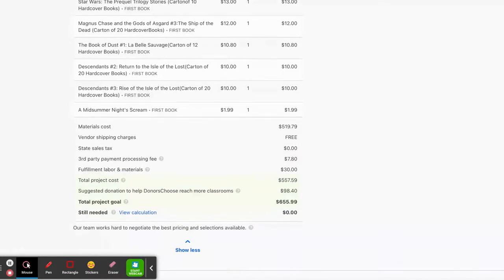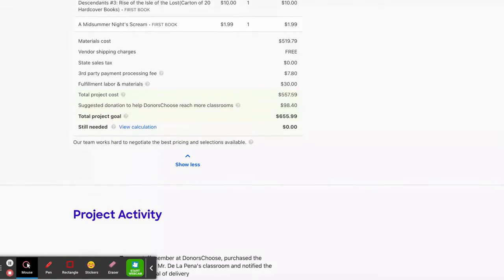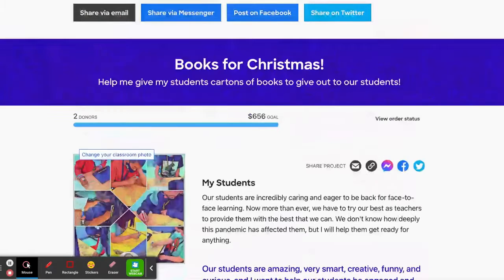And I also had a book match. So it made it a lot more attractive for potential donors, and it was a great way to do it. So let me show you how you can do yours using FirstBook.